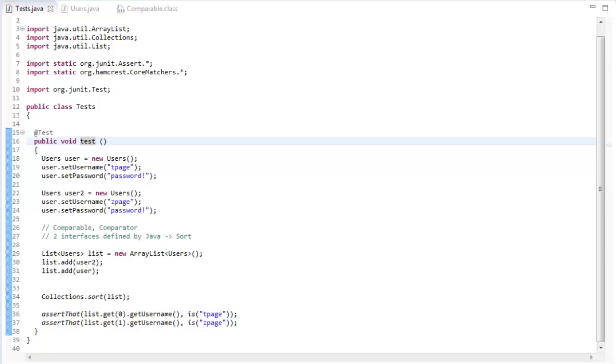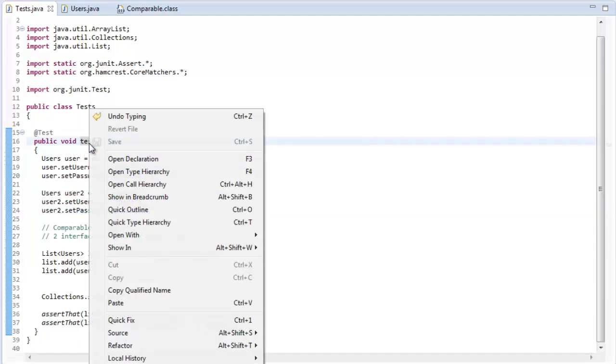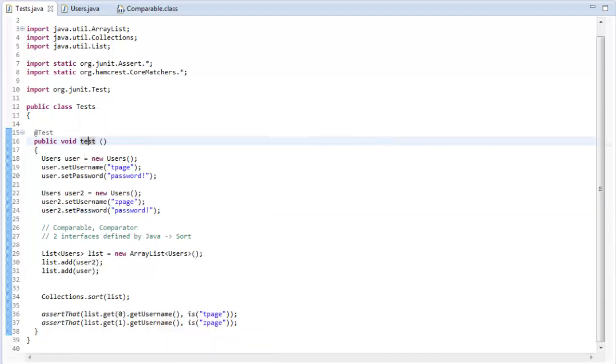So I say, well, the expected is tpage, but it got null, so that means either the list is null or the username itself is null. Obviously I'm adding things to the list, so those can't be null. But the username here, I see that I've messed up right here. This should not say user.setUsername, it should be user2.setUsername and password. So my apologies for that. Let me run it again and get back to the topic at hand, which is sorting.